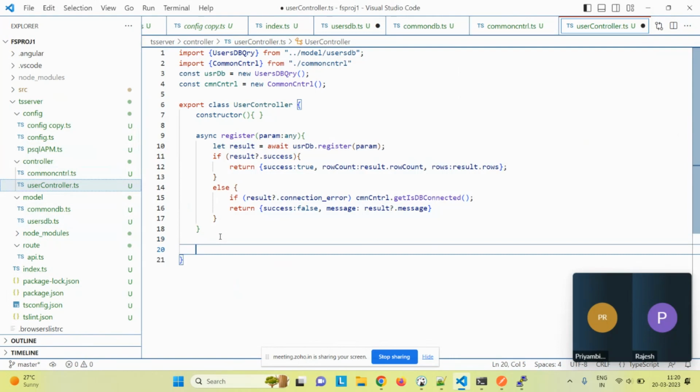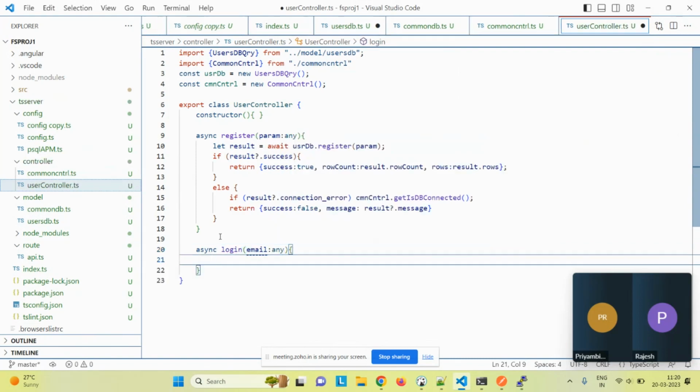Now controller async, login. I'm worried about email. So I needed an email. So here, I first check if email exists or not. Email must exist. If email exists, I need to compare the password entered by the user versus the password in my system. If both passwords match, I need to give the login. Otherwise, I need to deny the login. That is what I need to do.